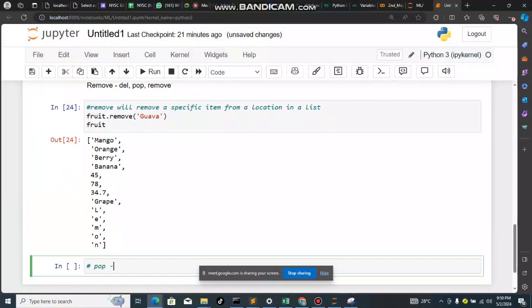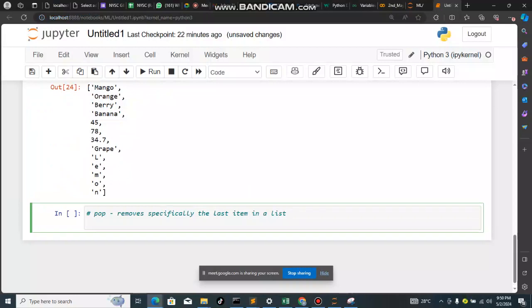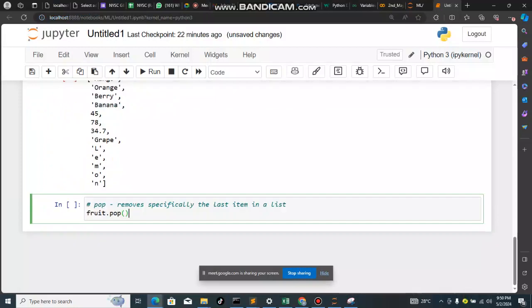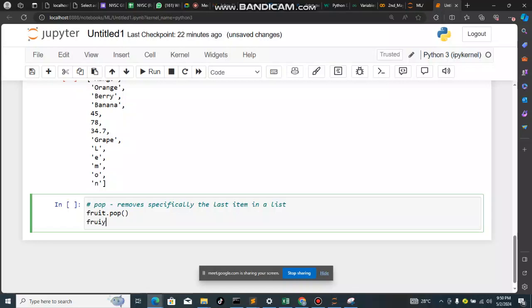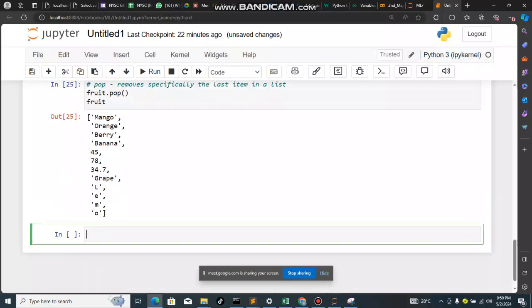pop. Now pop removes, specifically, the last item in a list. So if I say fruit dot pop, the last item here is this n. So once I run this now, n is removed. That's that.